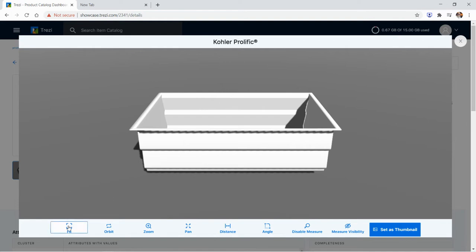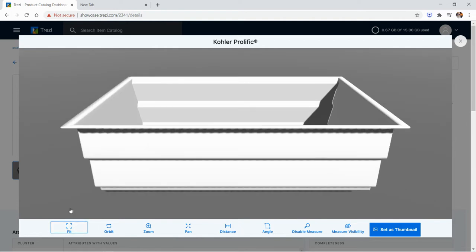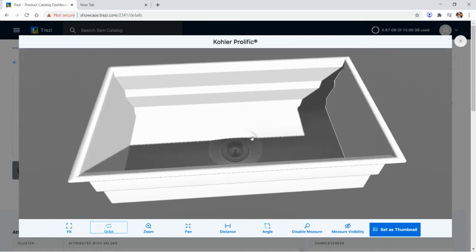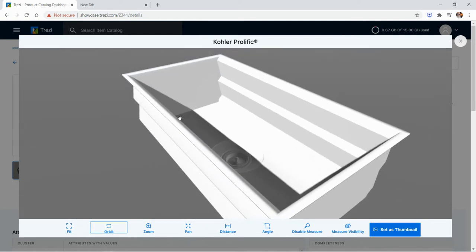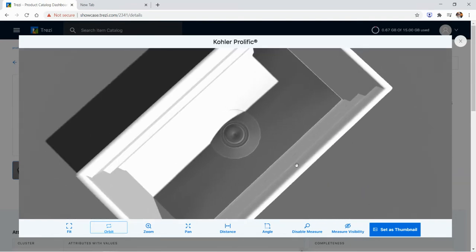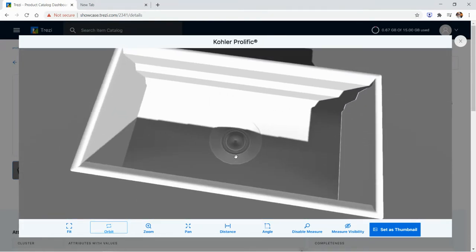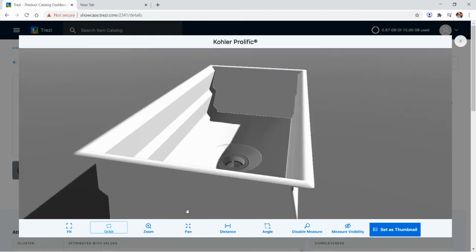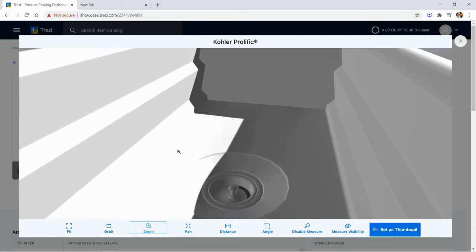Along the bottom are a series of tools that you can use in order to navigate and inspect and look at the particular product. So essentially, Fit will zoom the entire product into the viewer's available real estate. Orbit will allow you, using the left mouse button, pressing and holding it, and dragging, to orbit around the product and be able to get a view of it from any particular direction as you work. And then the zoom will also allow you to zoom in and out. If you have a wheel mouse, you can use the wheel to zoom as well.